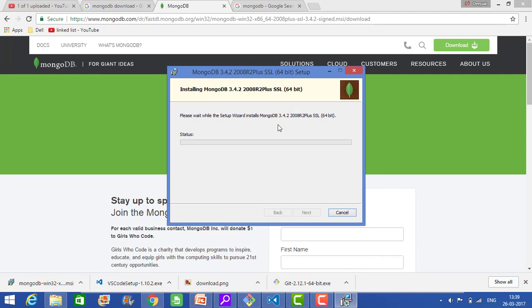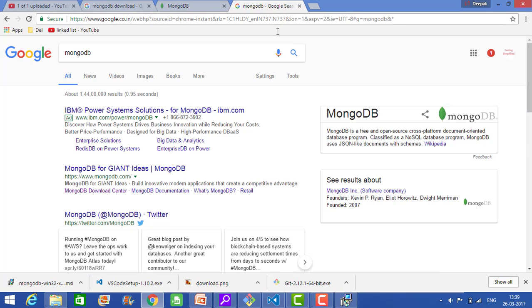While it's installing, let's see the benefits of MongoDB. MongoDB is basically a free and open source cross-platform document-oriented database program. The important thing about MongoDB is that it is a NoSQL database program and it uses JSON-like documents with flexible schemas.